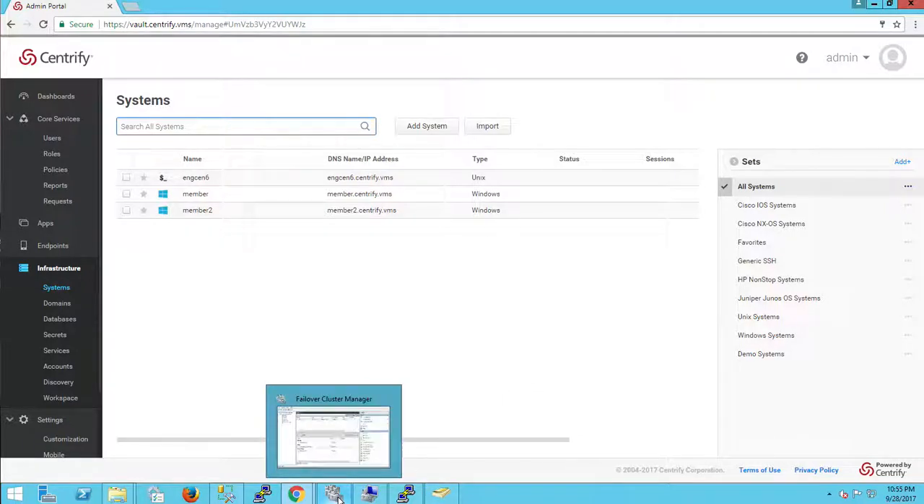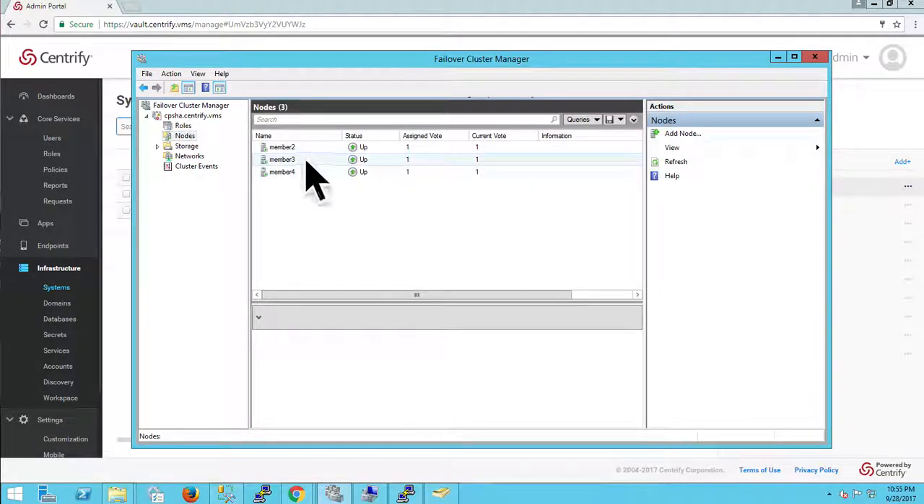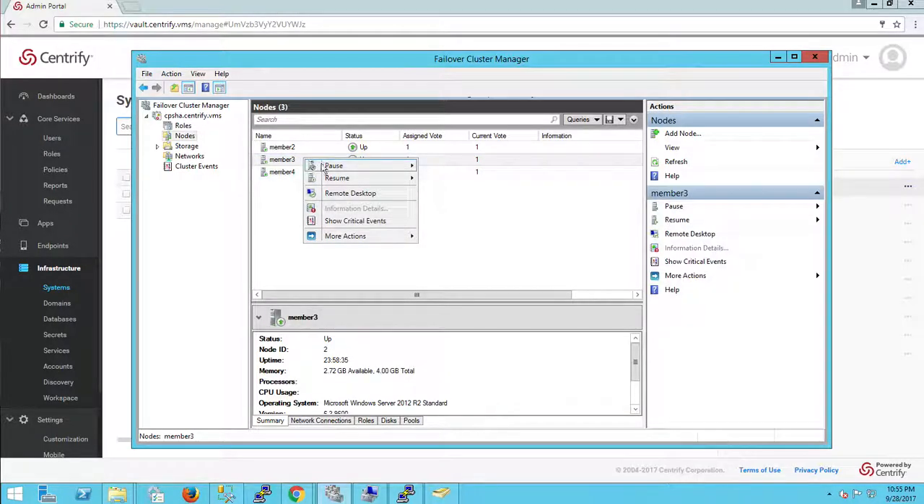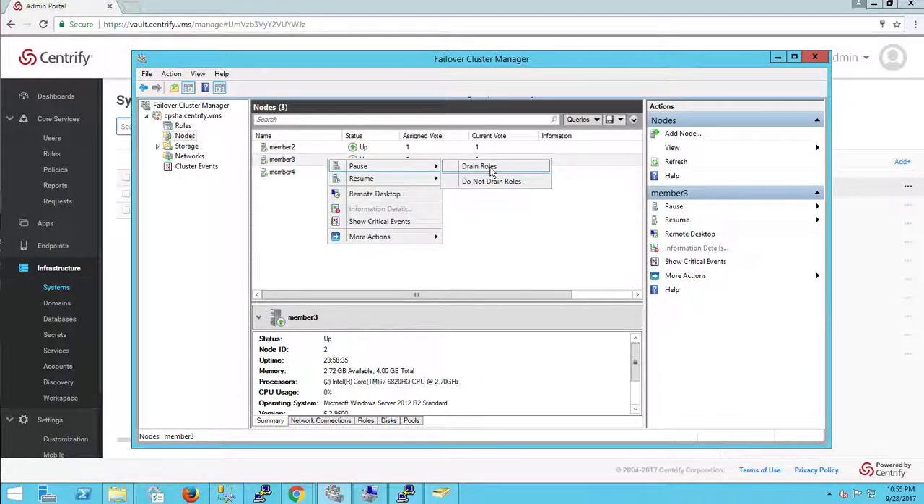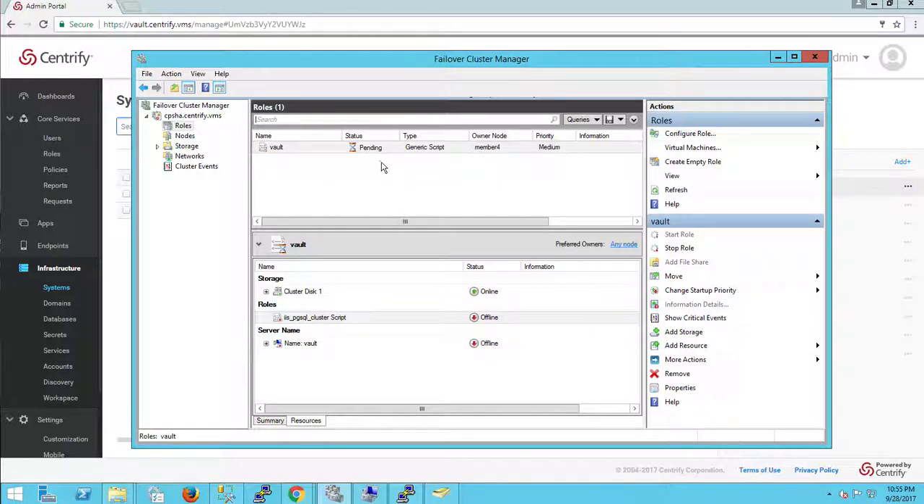So what I'm going to do is use the Windows Server Failover Clustering tool, and I can go to the actual node. If I want to, for example, start my upgrade by upgrading member 3, I would just pause it and say, go ahead and drain the roles. At this point, what is going to happen at the application level is that the active node, or ownership of the cluster, is going to be passed to another eligible member of the cluster. In this case, it is member 4.